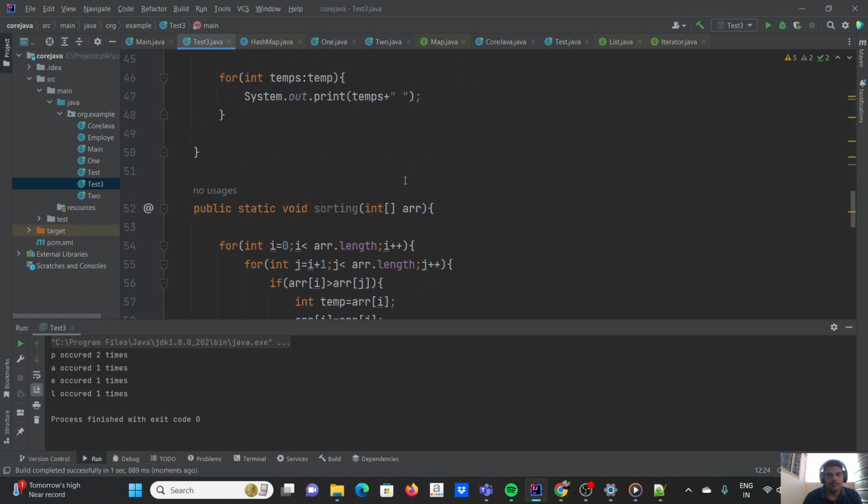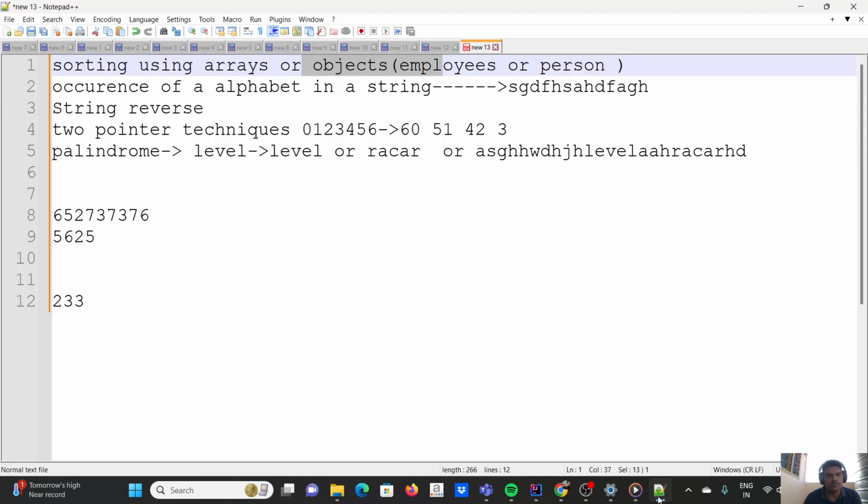Okay. Now what is the second program? Occurrence done, string reverse done, two-pointer techniques done, and palindrome. Okay, palindrome is next. We have to find out the largest substring that is a palindrome, and for a simple word, we have to check whether it is a palindrome or not. Let's check this program.